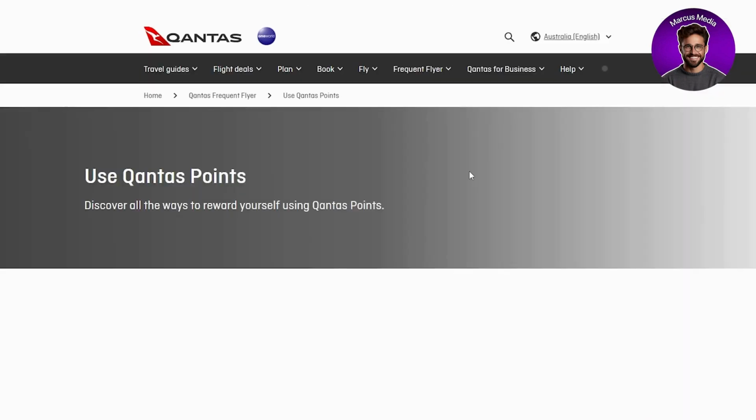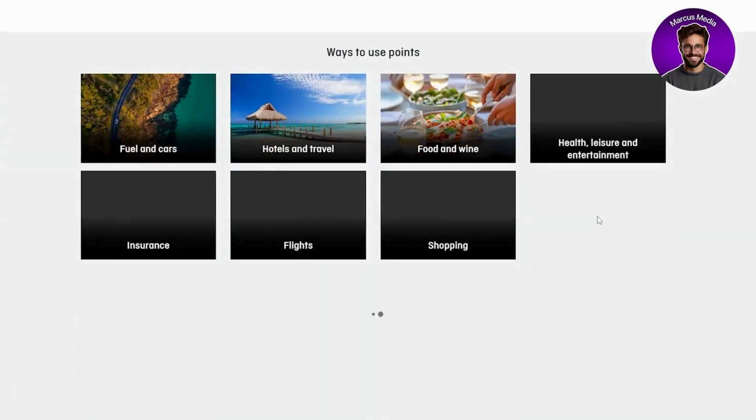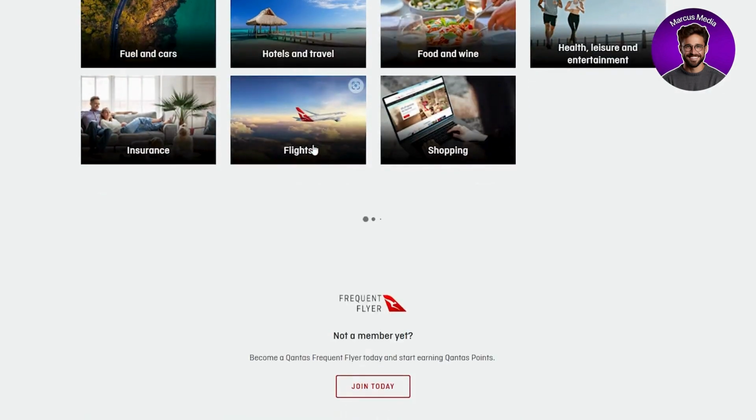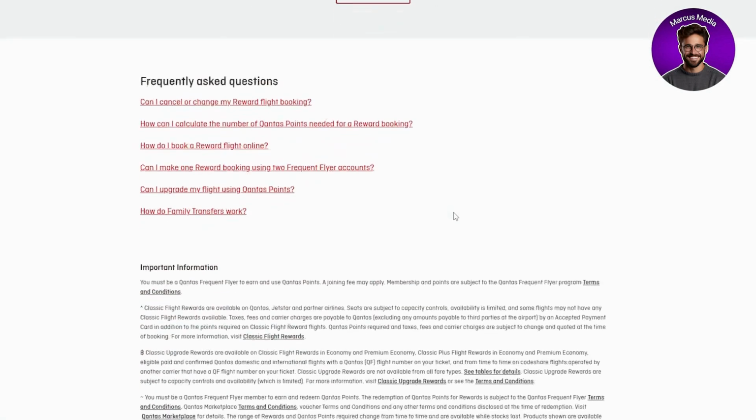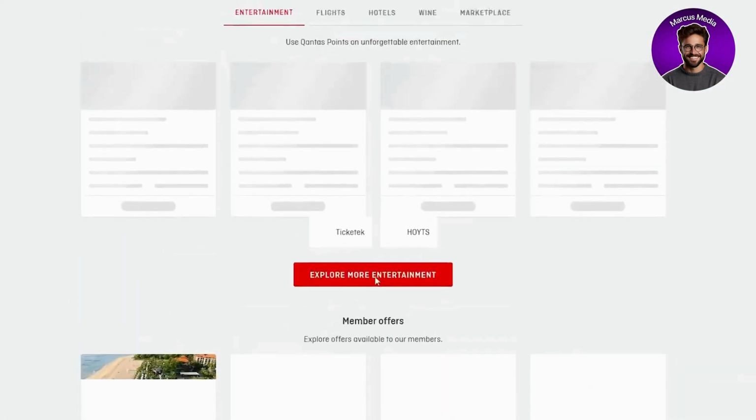When you click on it, it will redirect you to another page and it will tell you all the information that you need to know about the Qantas. You can use it to book flights, to book hotels, to travel, shopping, etc. And in this page, it will show you all the details that you need to know.